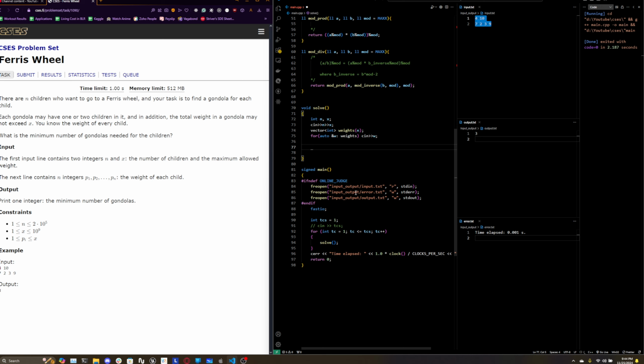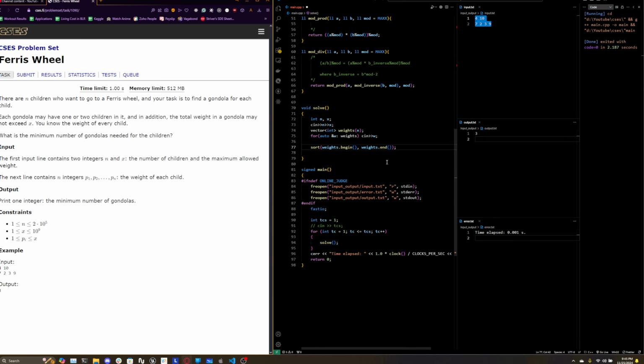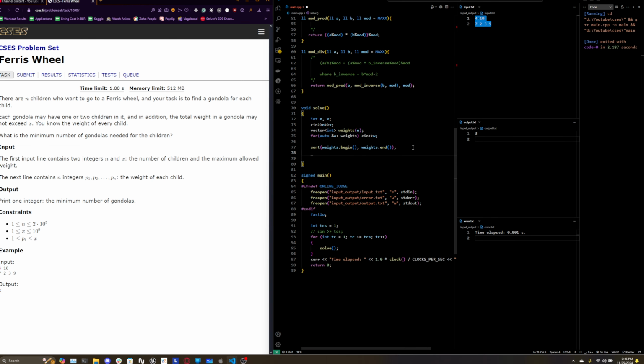Now we have to do sorting, which is the necessary condition for all of our assumptions. Our assumption is that the right pointer will always point to the max element, and the left pointer will always point to the minimum element. So to work on that assumption, we have to sort the elements. Cool. Now let's quickly write the two-pointer approach.